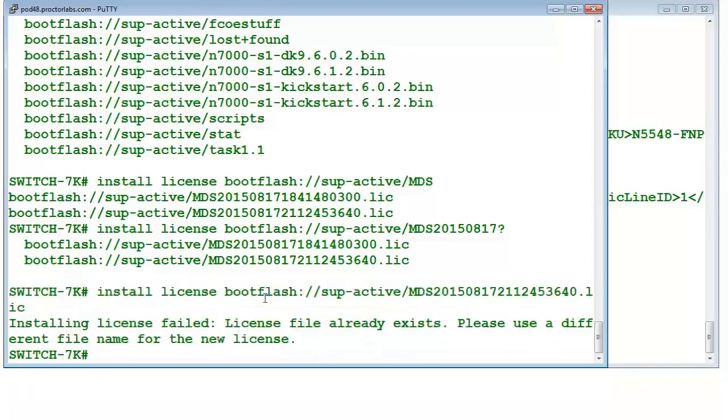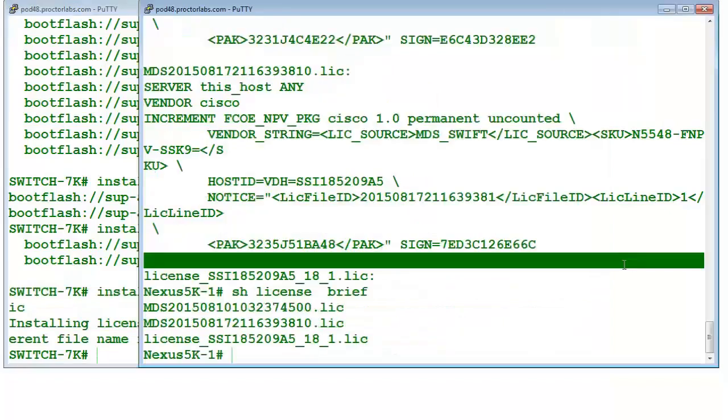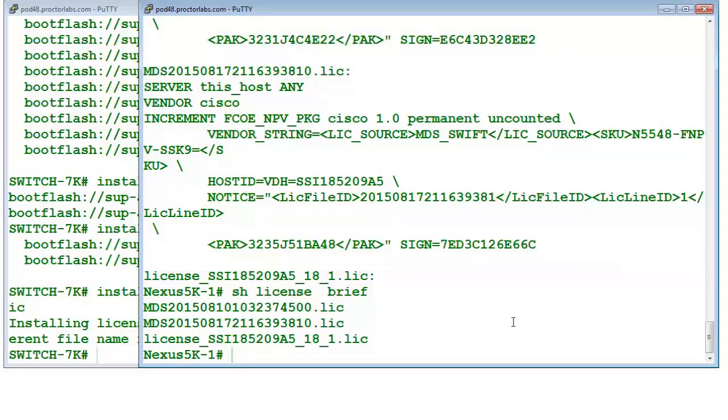Similarly, the 5K also has the same command. Let's try it: install license bootflash, whatever.